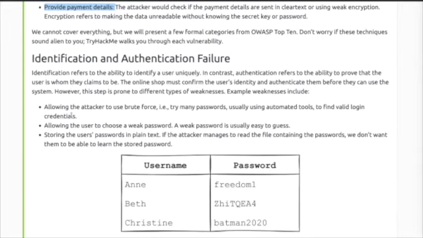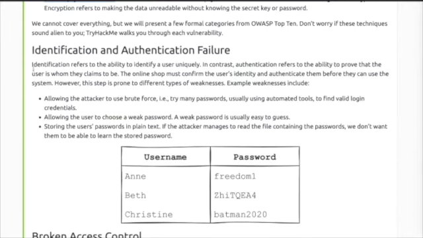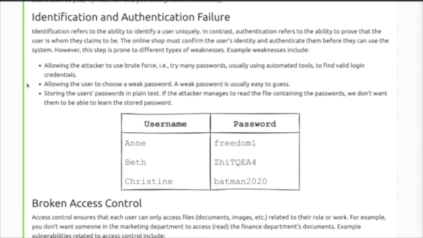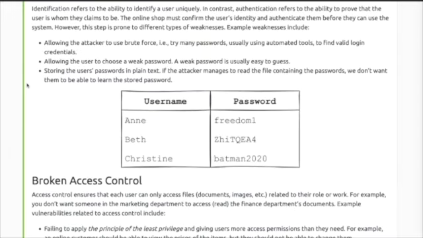Identification and authentication failure. Identification refers to the ability to identify a user uniquely, and authentication refers to the ability to prove that the user is who they claim to be.